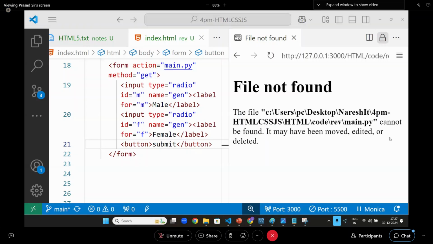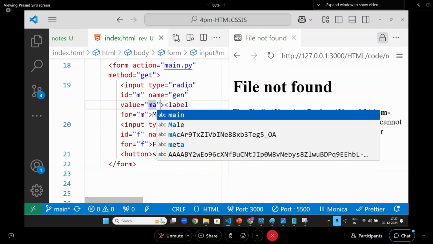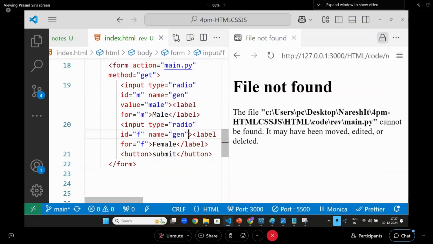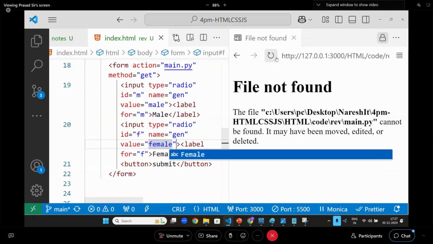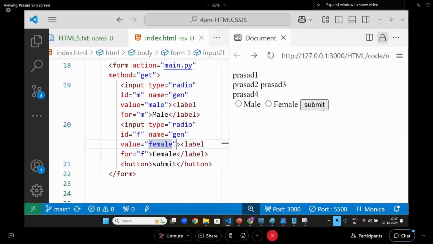Acha, you see the link. Can you see here? gen equals on. But I should send gen equals mail, right? That is because you did not give the value. Now give value equals m or mail, or here value equals female. Then go here. Now if I submit my form, refresh, mail.